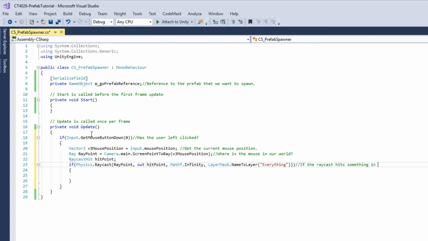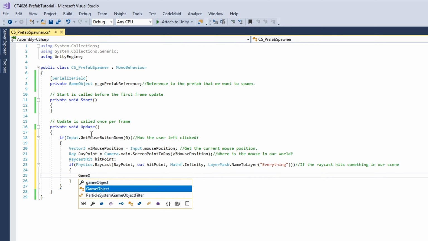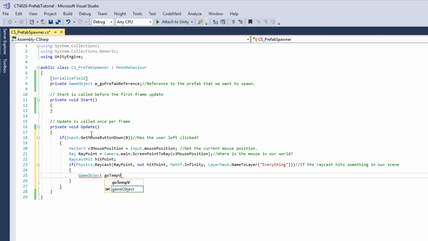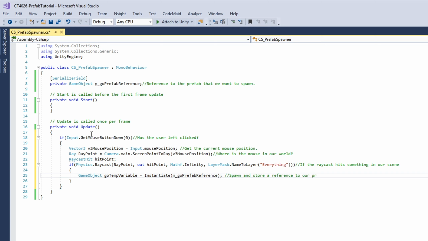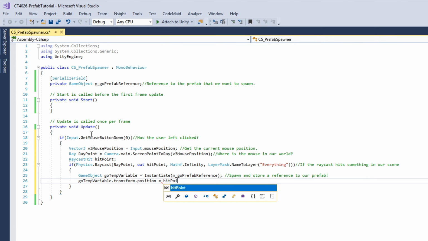So to move the prefab after we have spawned it, we're going to need to temporarily store it in a temporary GameObject variable so we can access its transform. So create a GameObject variable and set it equal to the Instantiate function that we used earlier and pass through our prefab. This will store a reference to the newly spawned prefab in the temporary variable. On the next line, we can then set the position of the newly spawned prefab to the hit point of our raycast. Then we can go back into Unity and test that it works.